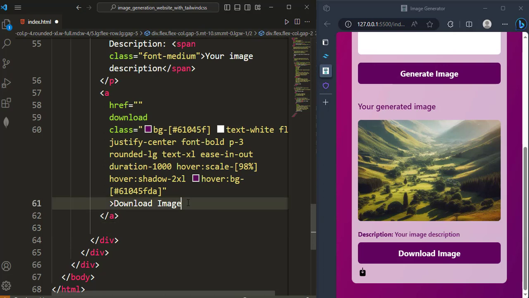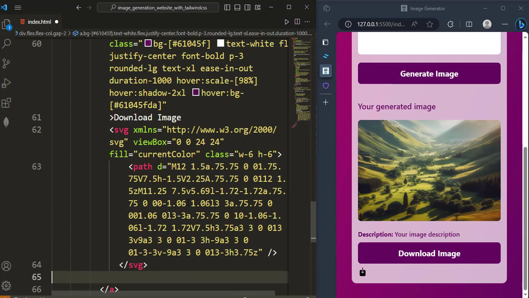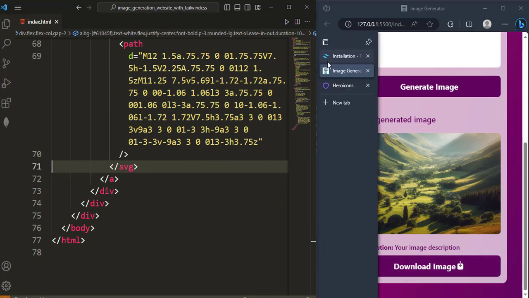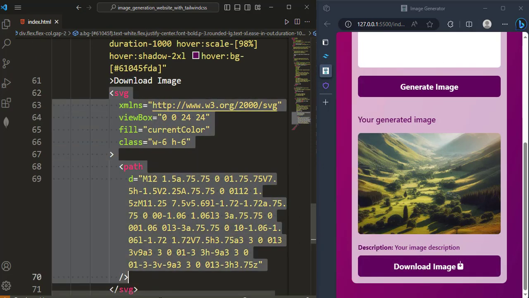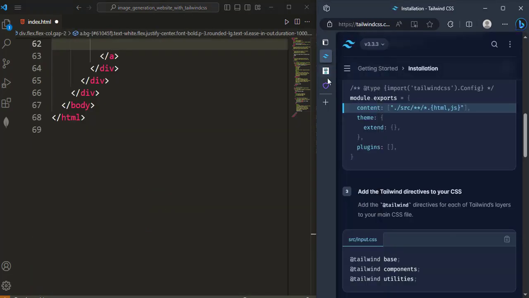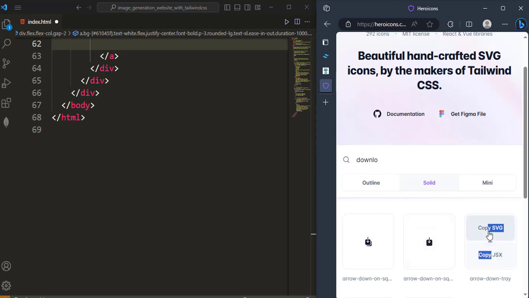Okay, it should be inside the A tag itself. So after the download image, then paste it. It should be inside the A tag. This is not the one I wanted. Let me just delete this. Is this one that I want? Yes.